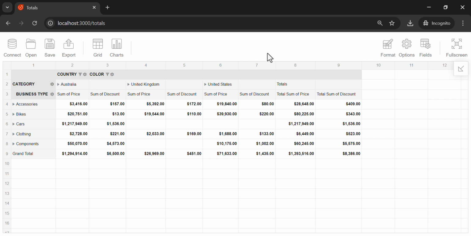Today we're going to explore the grand totals and subtotals in Flexmonster pivot table and charts. Let's get started. Grand totals are summary calculations that provide an overview of your entire dataset. It shows you the overall value across all rows or columns.